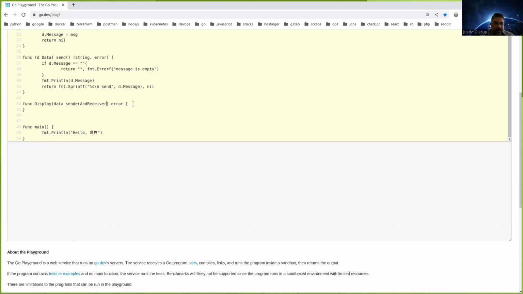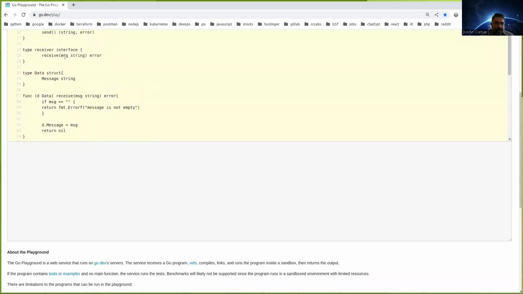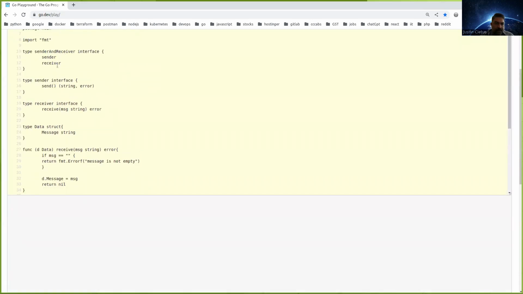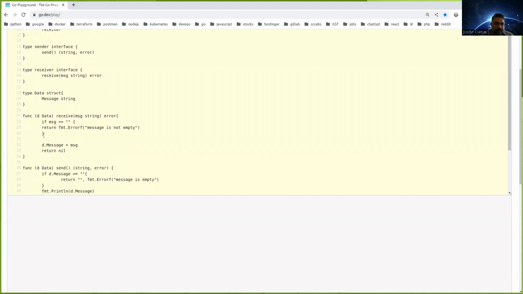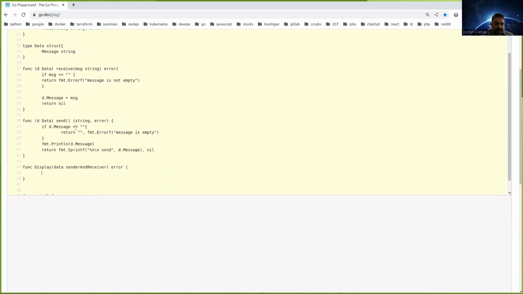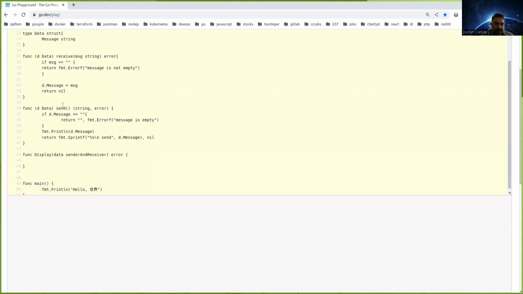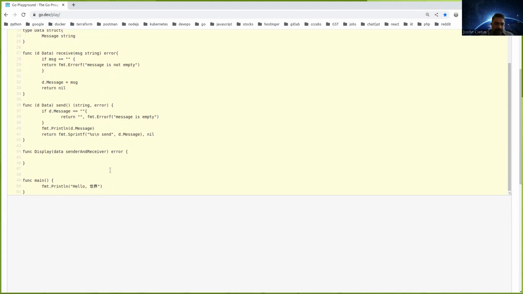So this already has a function, already implemented the interface, sender and receiver. And this receiver function, we have a method body, and the sender function, the send function, it will send the data. So from this data, we are calling the send method.